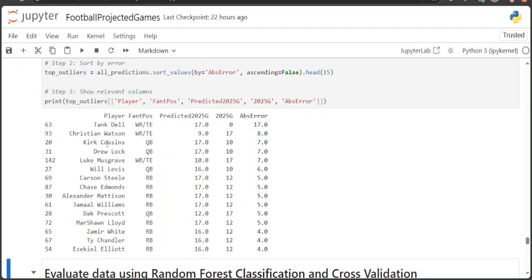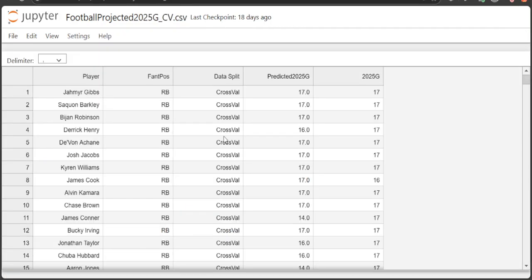But then for Kirk Cousins and Drew Lock, they're taking in the backups and then giving him... I guess they're concluding that, so it's harder to do this model with the backups because then they'll probably spit out 17 games, 16 games. So let's actually go see the results up here.